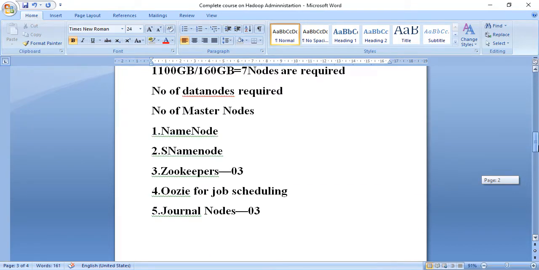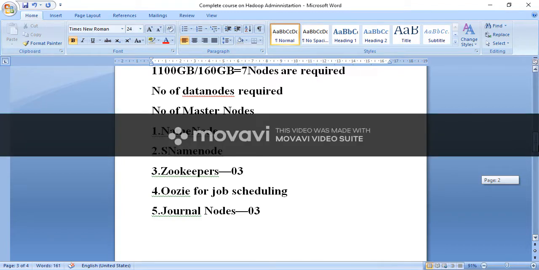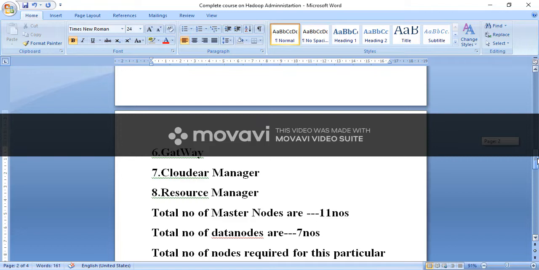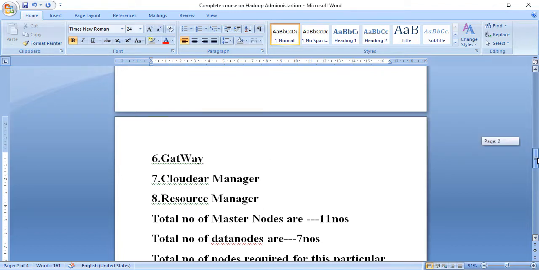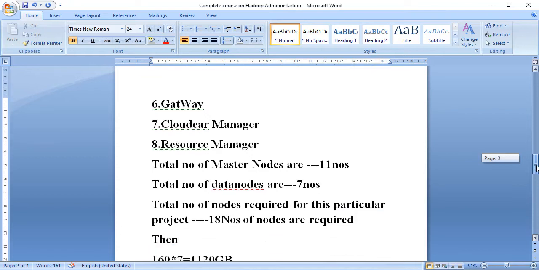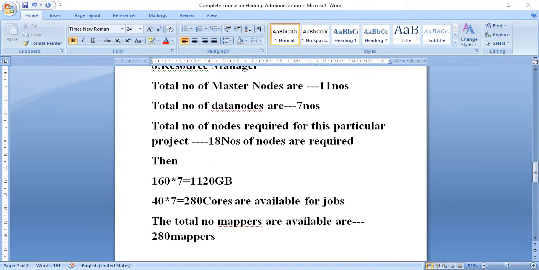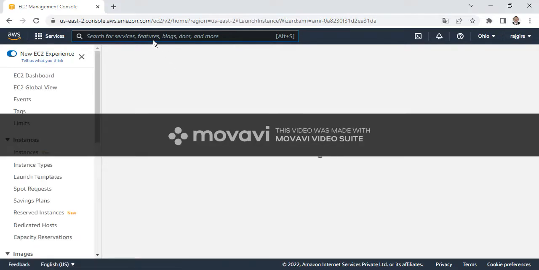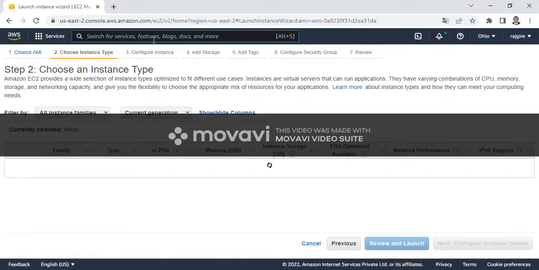In this you can observe that we have taken a name node, secondary name node, ZooKeeper 3, Oozie for job scheduling, journal nodes 3, and we have taken a gateway, Cloudera Manager, resource manager. So likewise, a total of 11 master nodes we have taken. Now we will go to the AWS console. Okay, here we search for EC2.